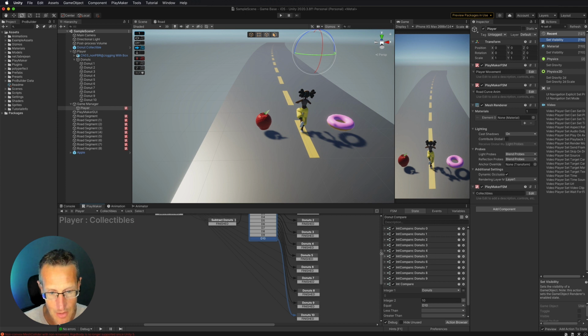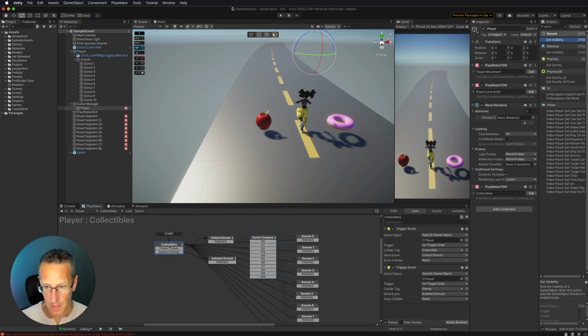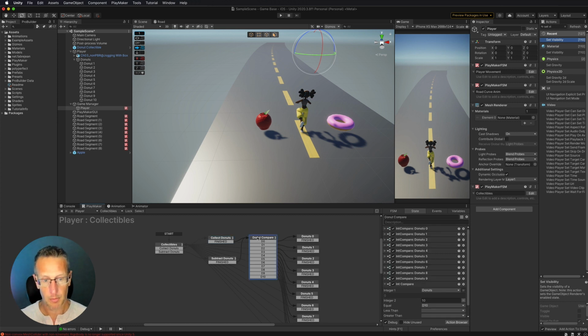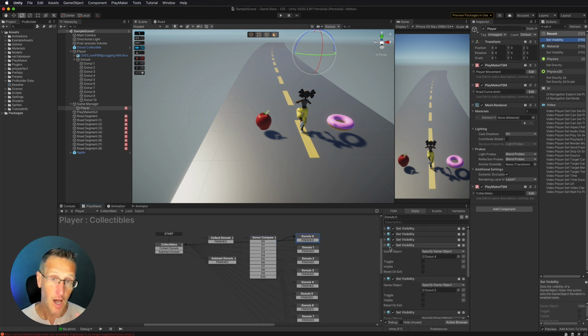So let's just do a recap of everything that I've done. In this first state, we are detecting trigger events of our donut and our apple. If we hit a donut, we want to check to see if our donuts variable is at our max number. If it's at our max number, we're just going back to collect. If it's less than that, then we're gonna go ahead and go to our donuts number comparison. Here, our donuts number comparison is going to send us to a state that then turns on or off all of the donuts based off that number. That eventually goes back to our detector.